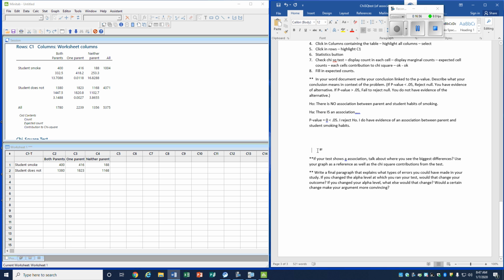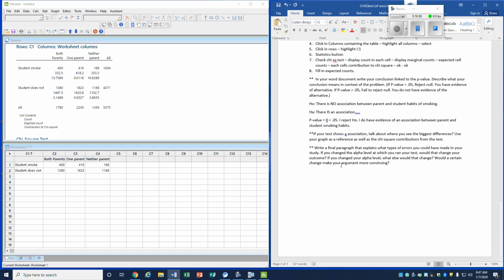Now, your final paragraph after you finished all that, you're going to be explaining what types of errors you can make. You're also going to be looking at the changes in alpha level. These are going to be in separate videos, so make sure before you wrap this up that you have watched the video for types of errors, as well as the video for changes in the alpha level.